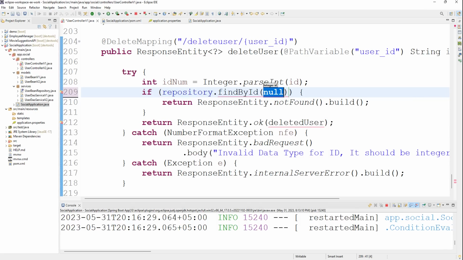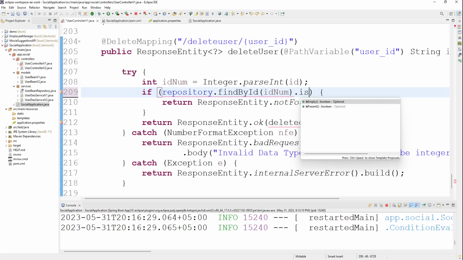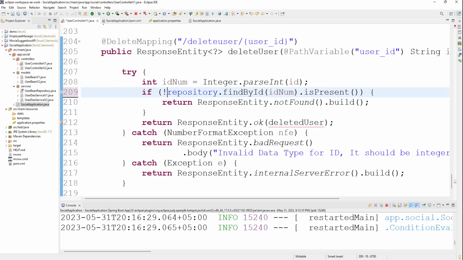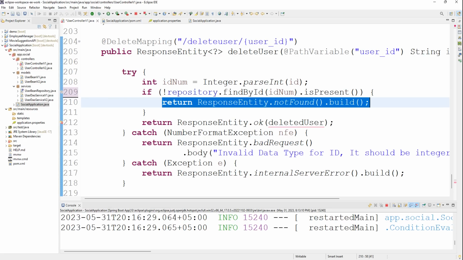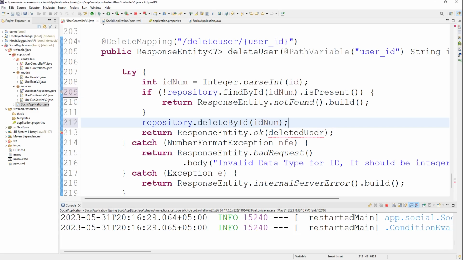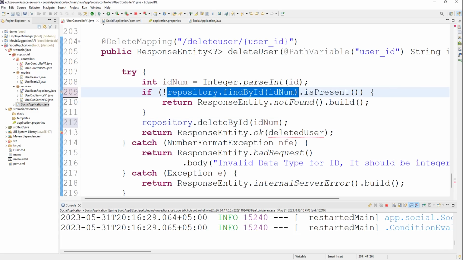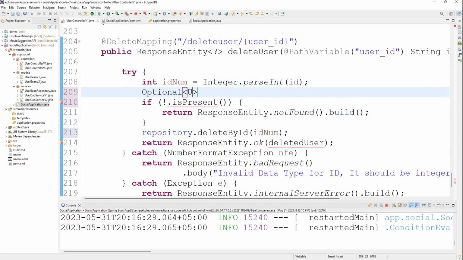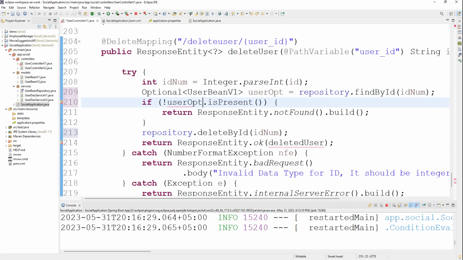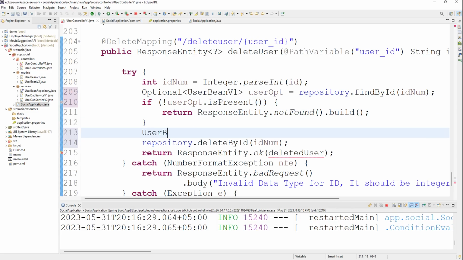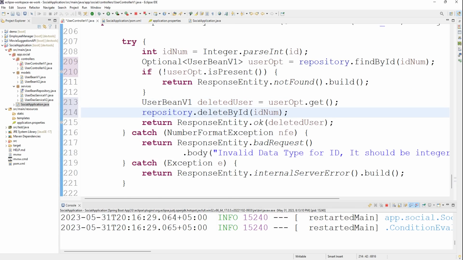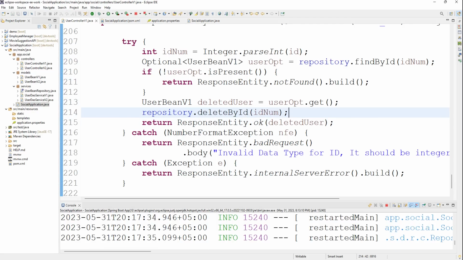Find by ID num dot is present. Okay, if it is not present in our database, we will return the not found result. But if it is present in the database, I think it is better if we just create the optional here, user being v1 user opt is this, and user opt dot is present, we will do that. And when user being v1 deleted user is user opt dot get, and now we will delete that user from the database and we return that user back. Okay, so now our delete method is also complete.